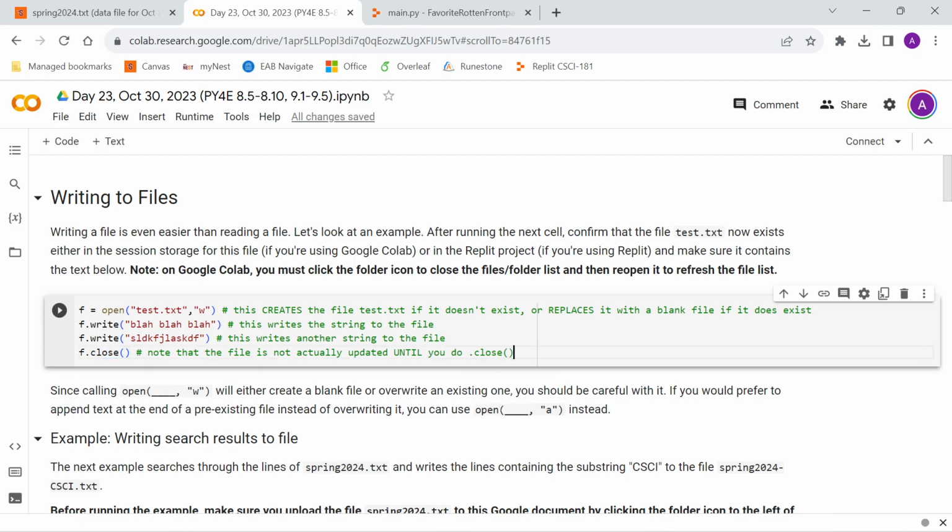Note that the file is not actually updated until you do close. This is kind of important that you understand, because if you're writing to a file for something like calculating a really big data set, sometimes this could be bad if your computer crashes before you actually close the file. You could lose all of the data. So something to think about if you go in the direction of data science is closing it frequently and then reopening it to make sure changes are saved. But not a big deal for right now.